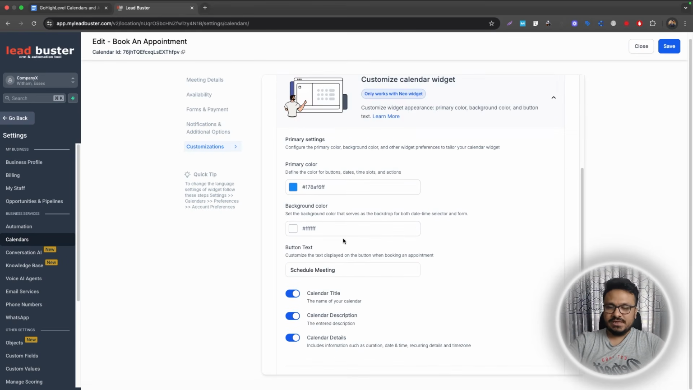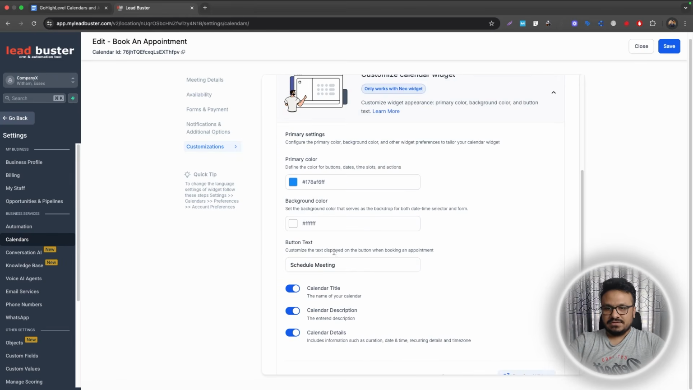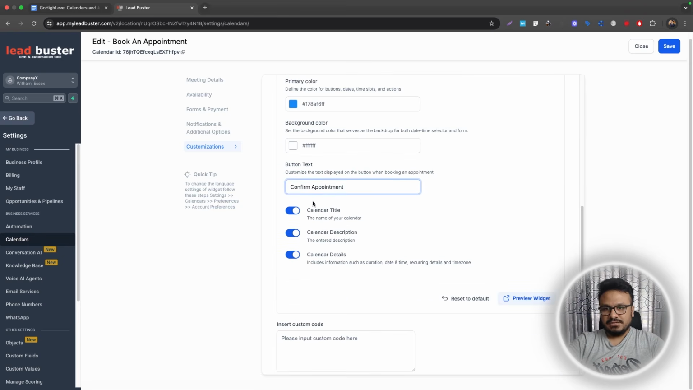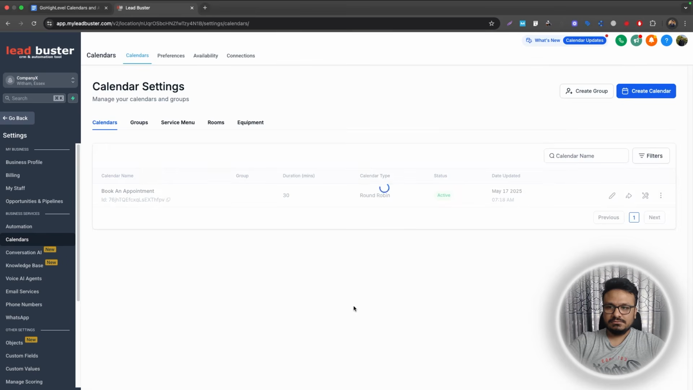Allow rescheduling and cancellation. You can configure that yourself. This is the button, schedule meeting. If you want to say appointment, you can totally do that, and you can change the color of the actual calendar widget. That's it. That's how you create the calendar.